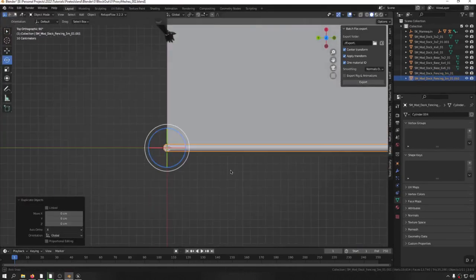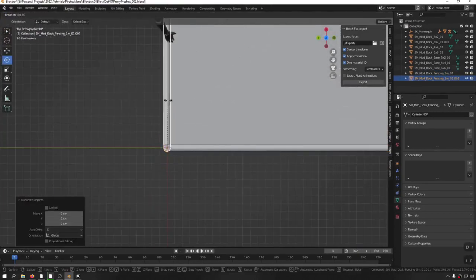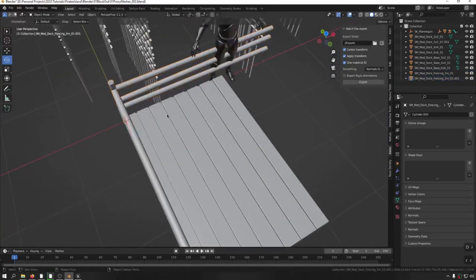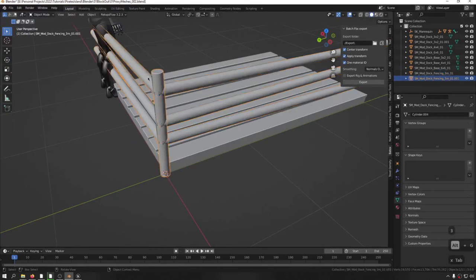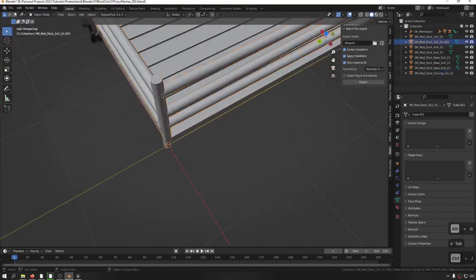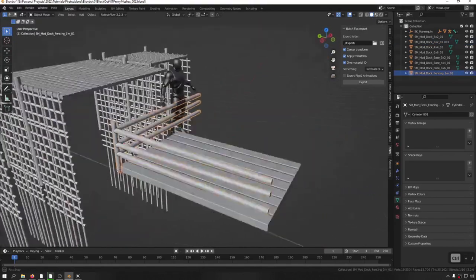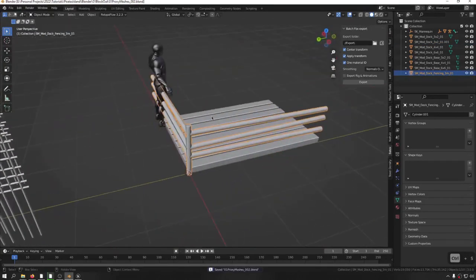Let's copy this and make a corner piece out of this one. So let's delete this one, and now join these two pieces, and now we have a corner piece. Okay, of course I merged them accidentally.